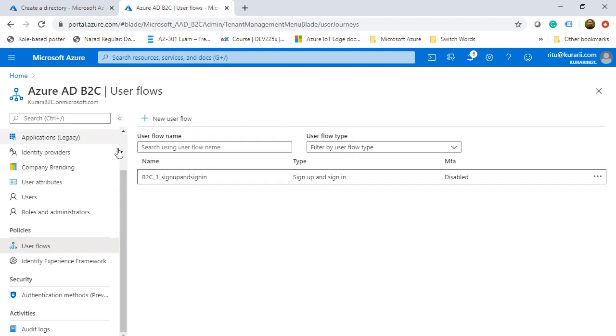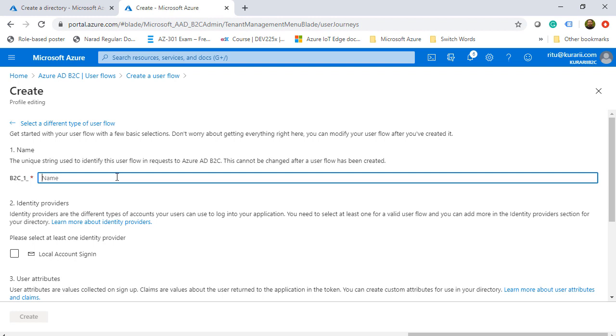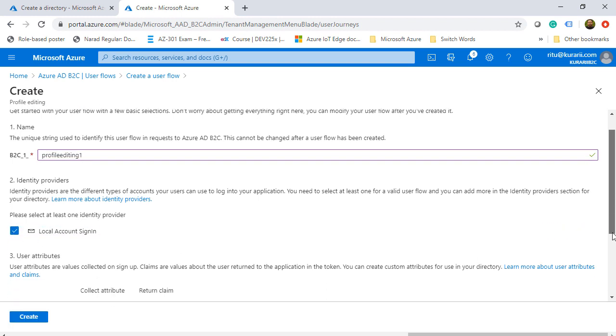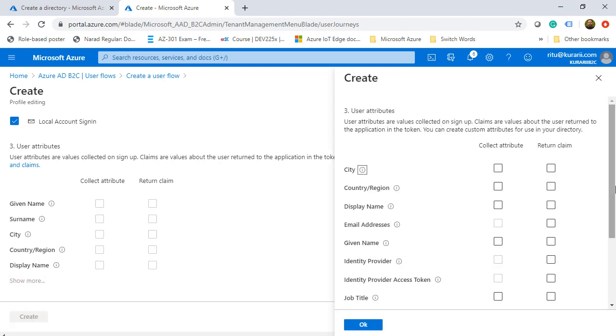Create a new user flow, which is profile editing. Here again, I'm going to put the name for the form, which is profile editing. And I will check the local account sign-in because that is acting as an identity provider. Again, I have a set of attributes and the claims. So what actually is this? This is something which gets collected and returned in the same way that we did earlier.